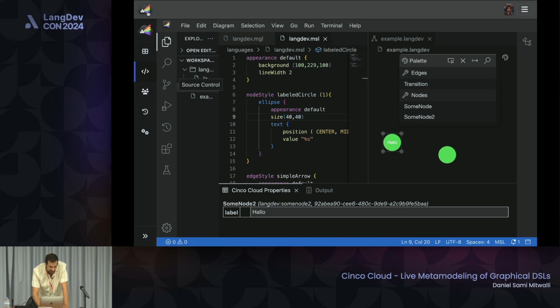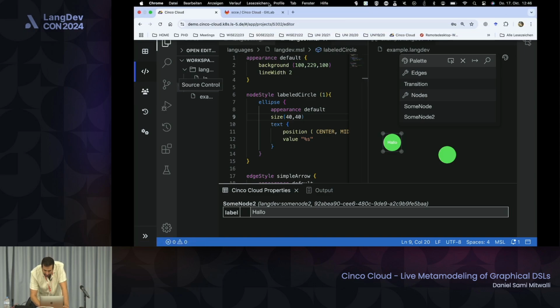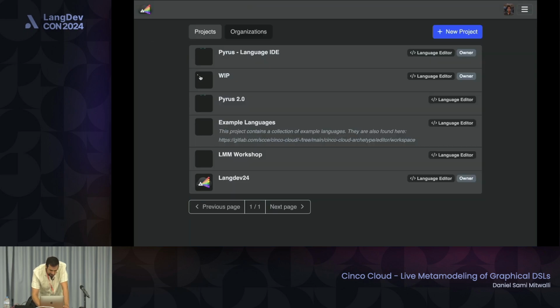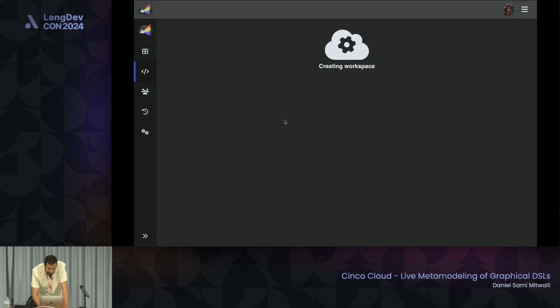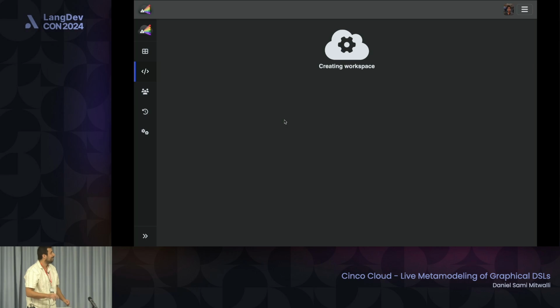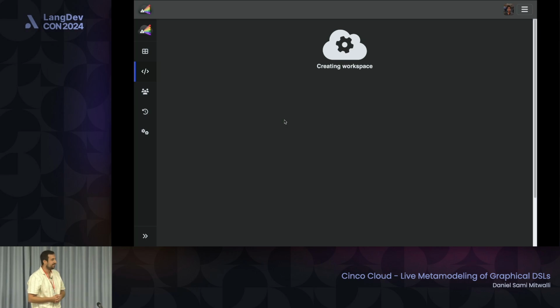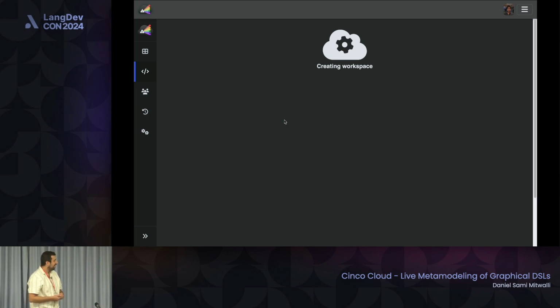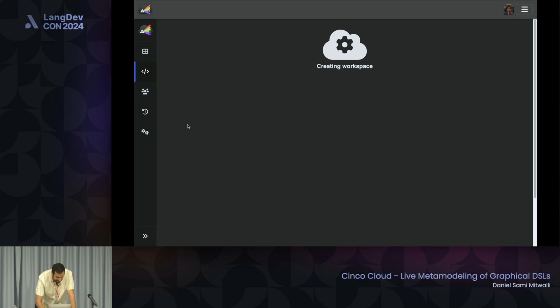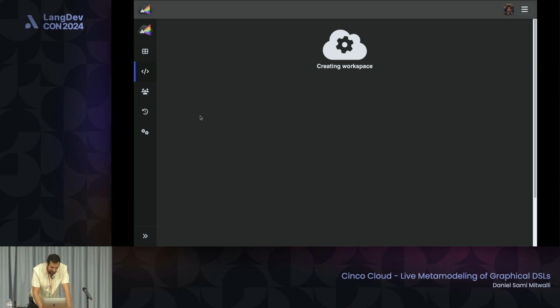So this was a fairly simple example. I now want to show you a little bit more sophisticated but playful example. This takes a few seconds.